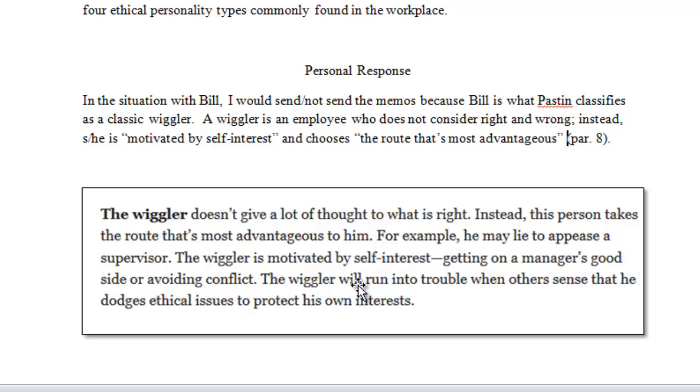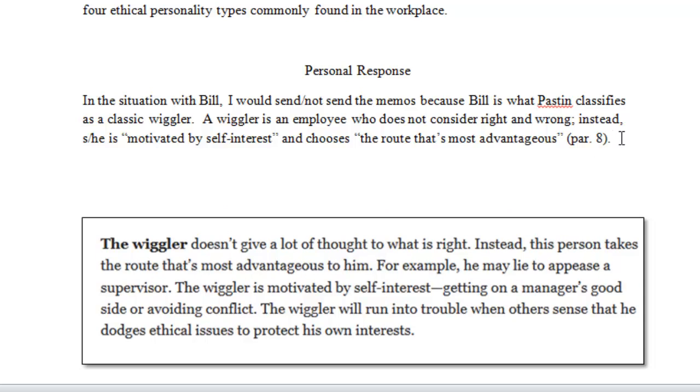If my sentence ended here, if I said something like, Paston says the wiggler wants to protect his own interests, I would still not put my period in my quotation mark. I'm using the period for my sentence, which goes out here.